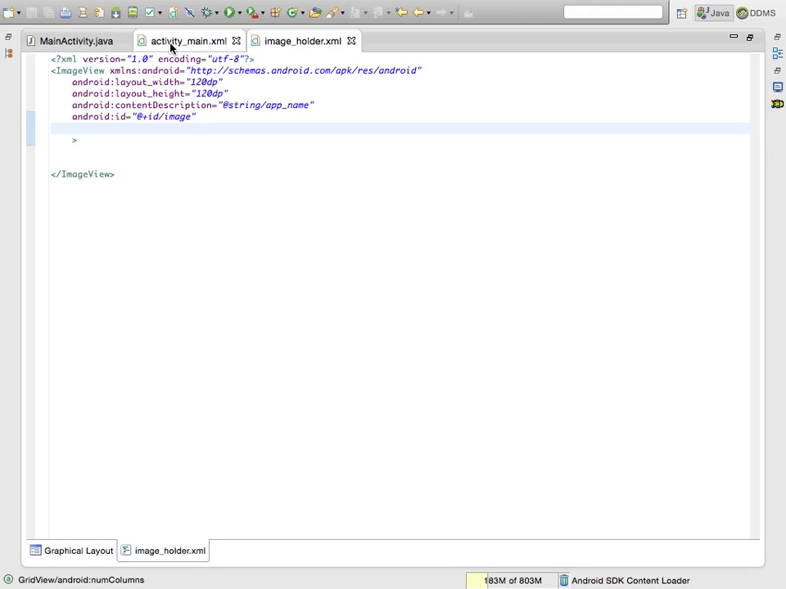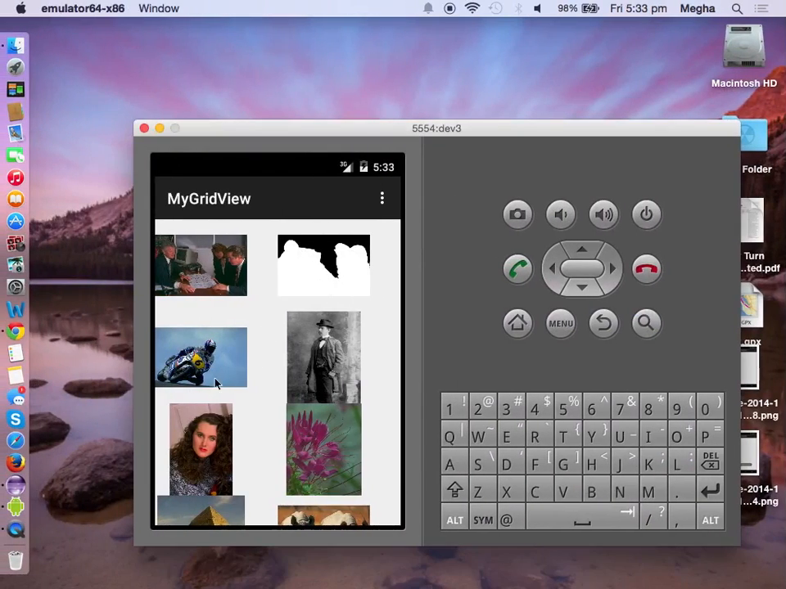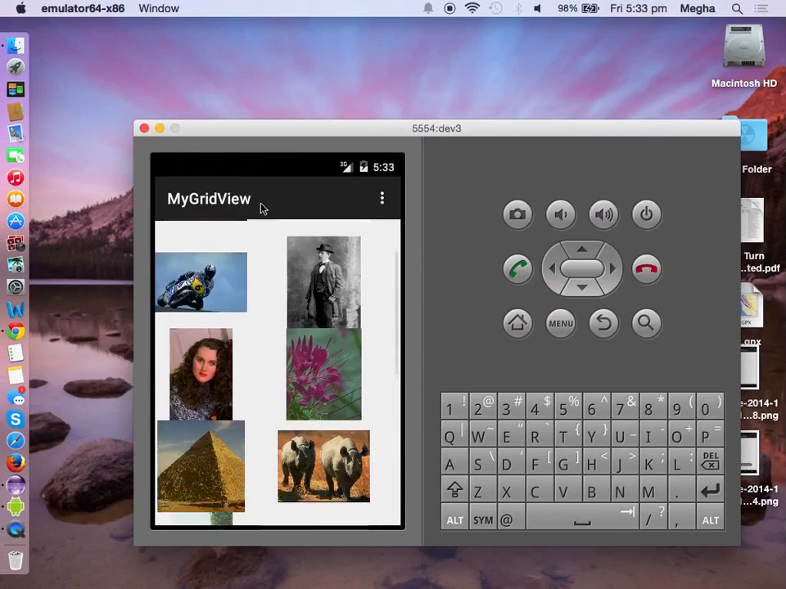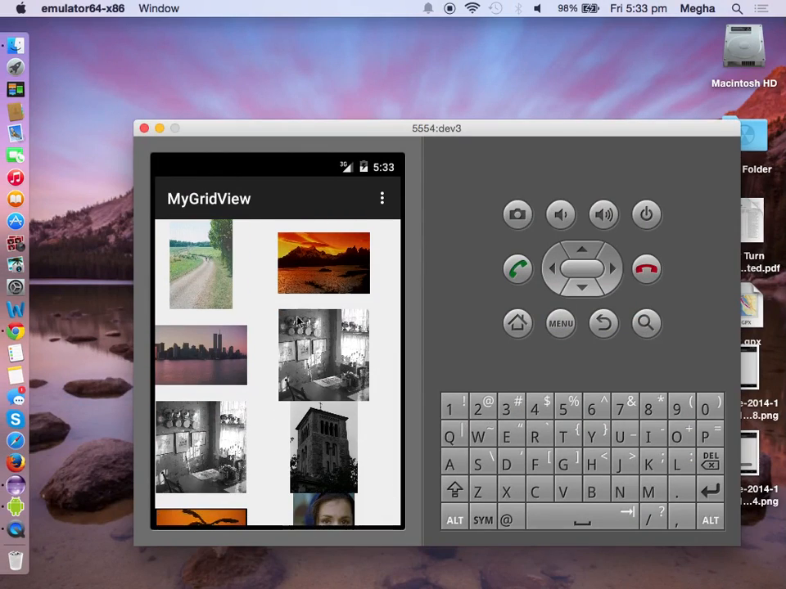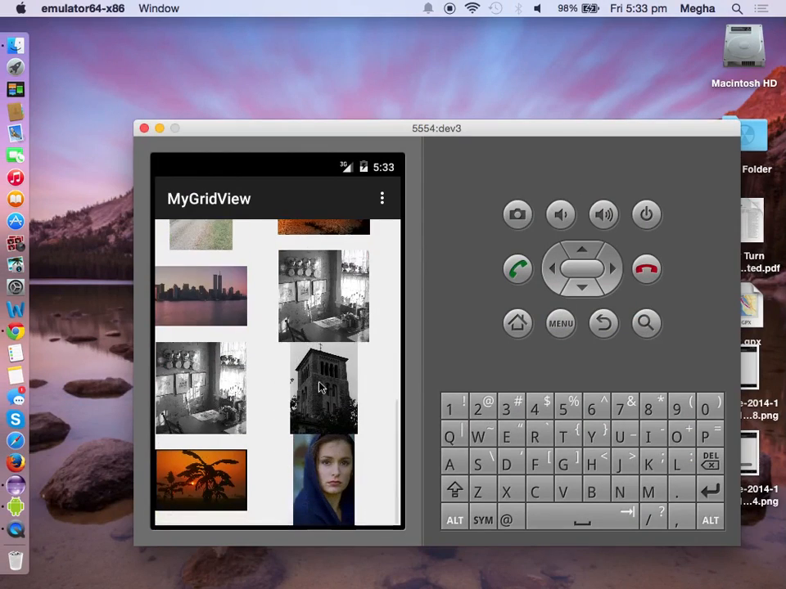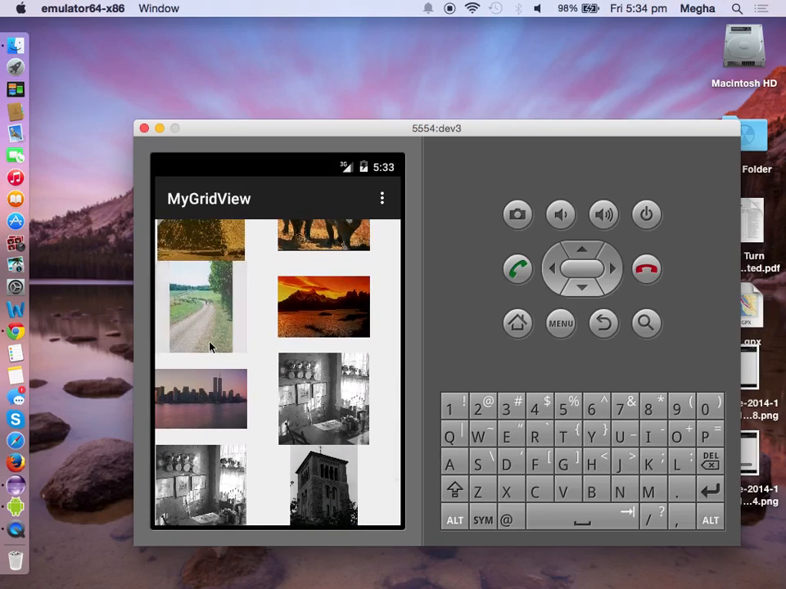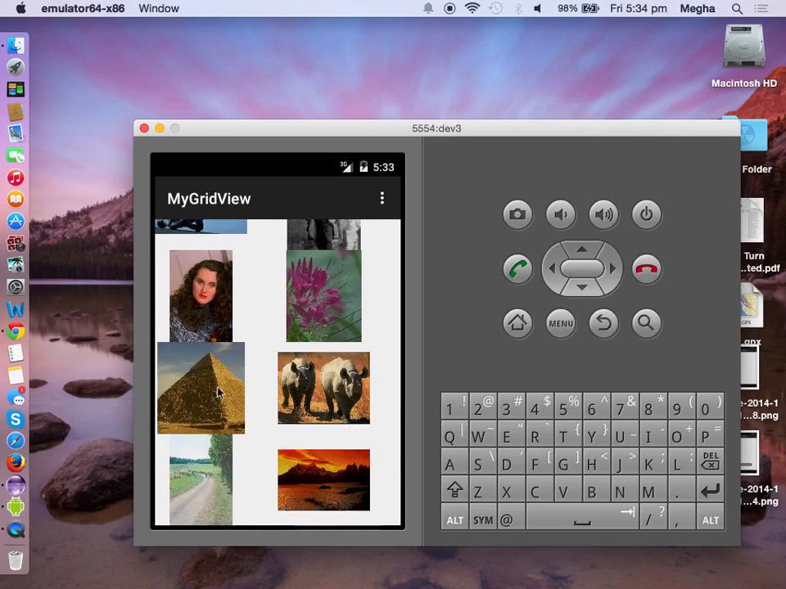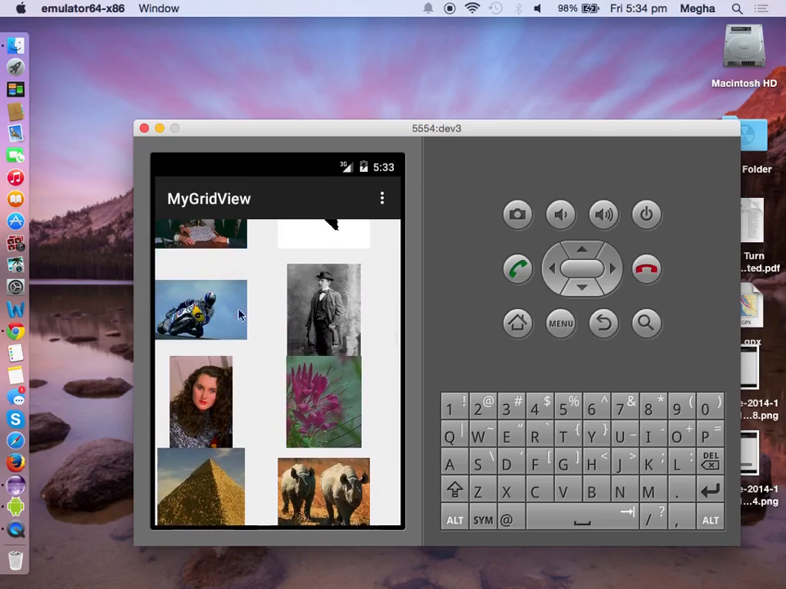So instead of image view, if you use some other view, you will have a uniform width and height. This kind of adjustment won't be there, so you will always have a uniform width and height. Otherwise, this is more than enough. If you notice the highlighted area, each column has been given uniform space, whereas the image only has put some sort of white space.